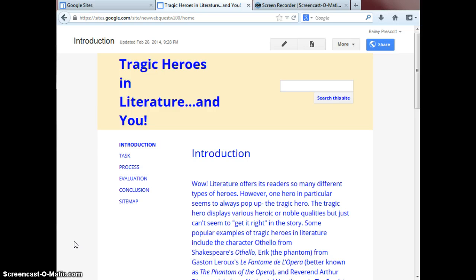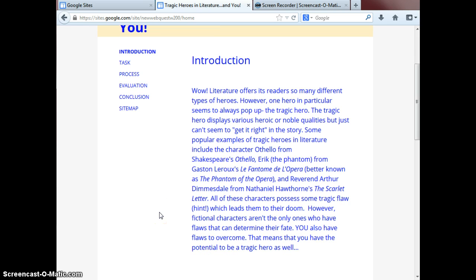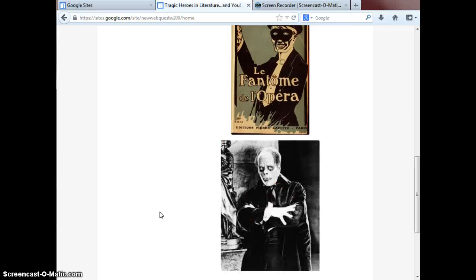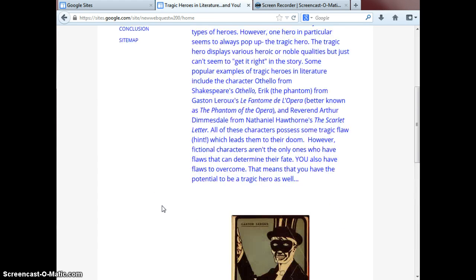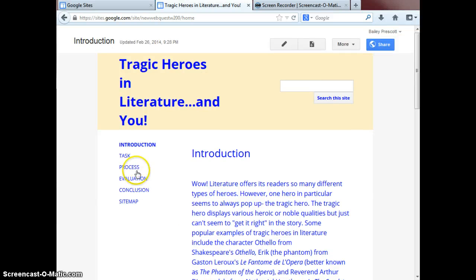I have a Tragic Heroes in Literature web quest for you to complete, just so you can get to know tragic heroes a little bit more and explore them online. This first page of your web quest is just your introduction, and it gives you an insight of some example tragic heroes and what you're going to be doing for this web quest. You can scroll down, there's some pictures of tragic heroes, but most of your information for this assignment is going to be on your process page, which we'll get to in a minute.